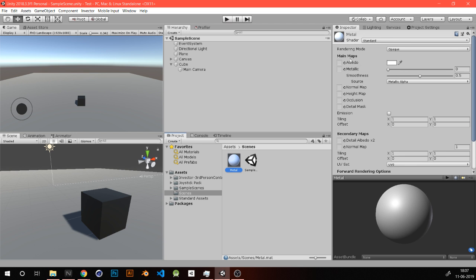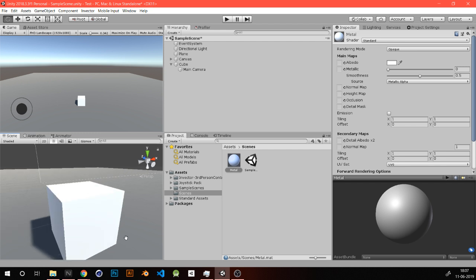So going by that, the main stuff, okay, I'll dump this onto the cube. You can just pick up the material and dump it onto any object. You dump it here, it does that. So as of now, that's what it is.